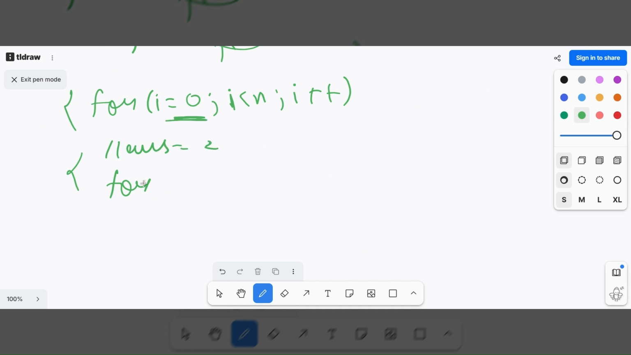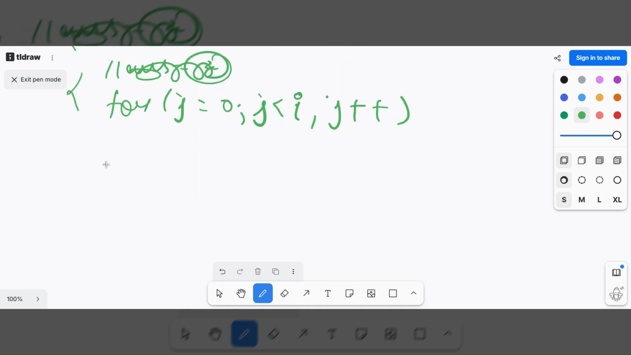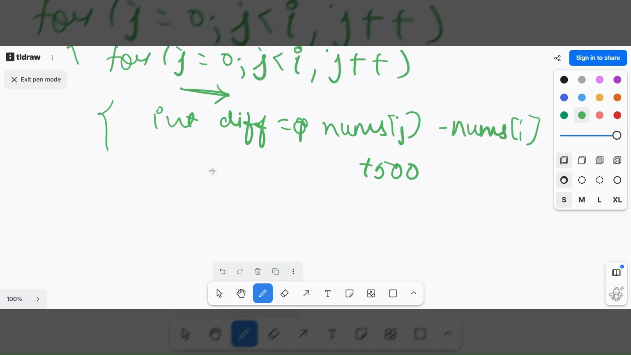If I have considered this i, I have the option of going from j equals 0 to j less than i. At least 2 I can put, but no need of that. Anyway, we can calculate that. Now what could be the difference between these two numbers? This is my previous, that was my current. So this will be nums of i minus nums of j plus 500. This is my difference. So what will I store in my dp of i comma difference?